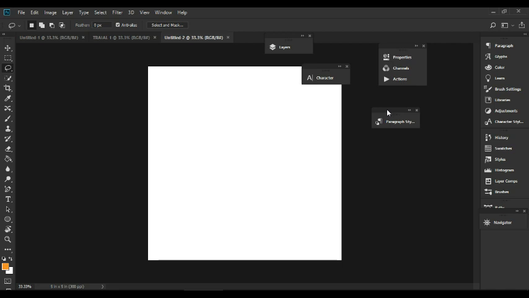The function of these panels is that they help you to create your design. They help you to manipulate your design in a simple way, and to format your design. If you want to color it, if you want to add text, if you want to do all sorts of things, these panels will help you. And each panel has its own effect or function.